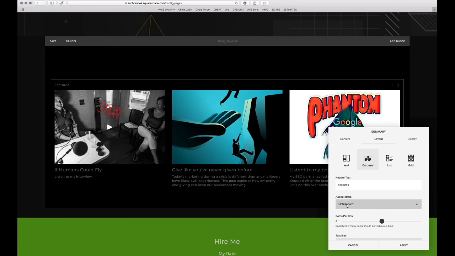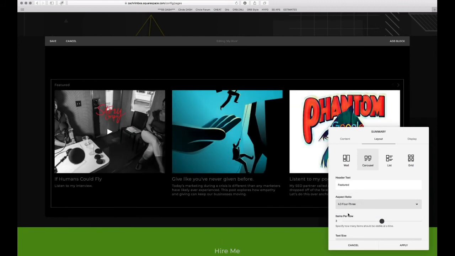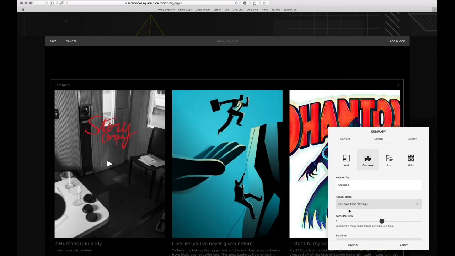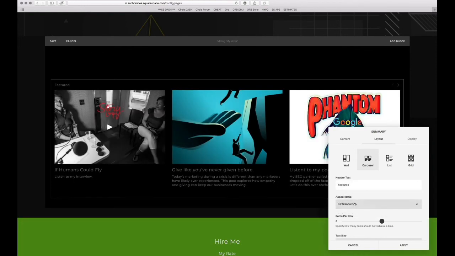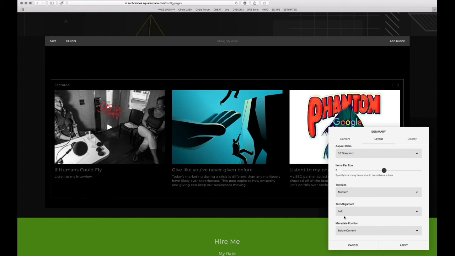So layout, I've got a 3:2 standard on the image. Oh, let's change it to a 4:3. See how it's cropping it in a different way? See, that's kind of the control you have. I've chosen that. I can show 3 or 4 if I want to do 4. I'm going to show 3. I like the images to be big. I can set my text size, content alignment to left. You can change all that.